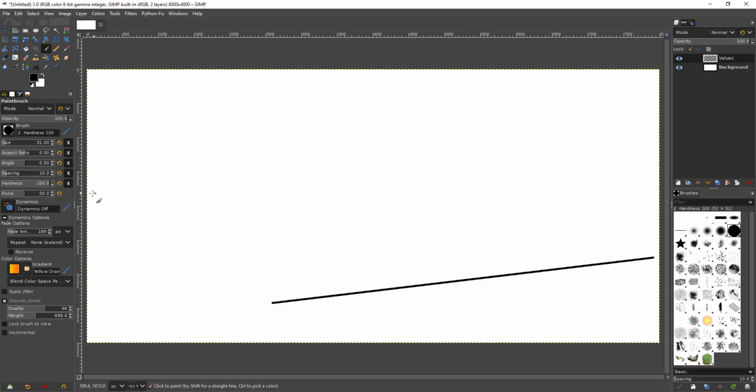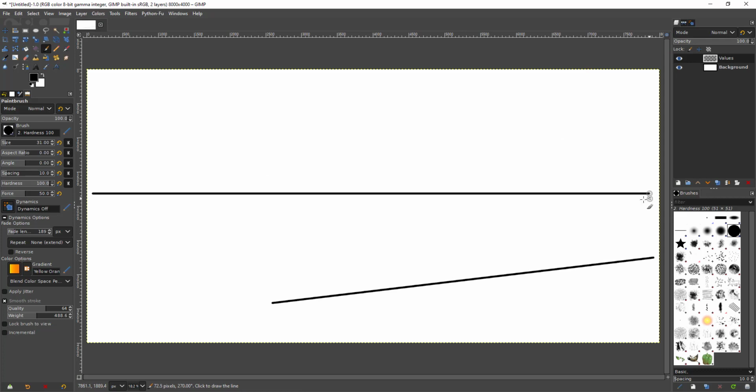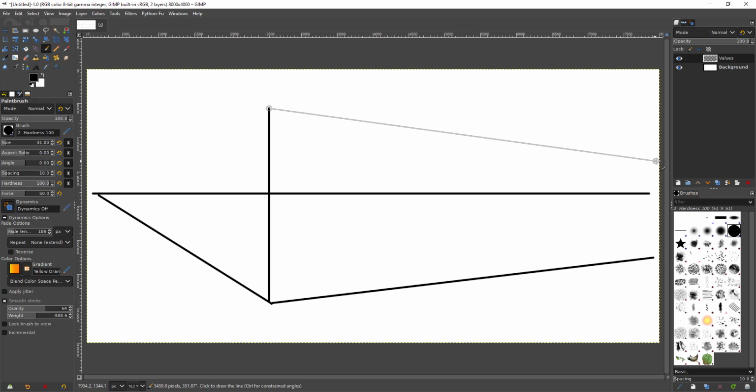Maybe the horizon is here. I can get a perfect line. See it? I hold down Shift and Control, and I get a perfectly straight line, and I can see it. Right? This is the whole point here. Now I can see that line, and I can draw this one, and I can gauge, using my years of expertise, where the next line should go.